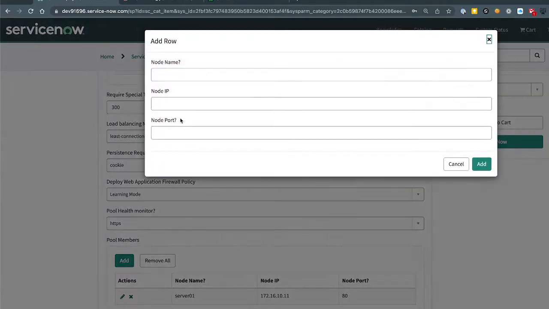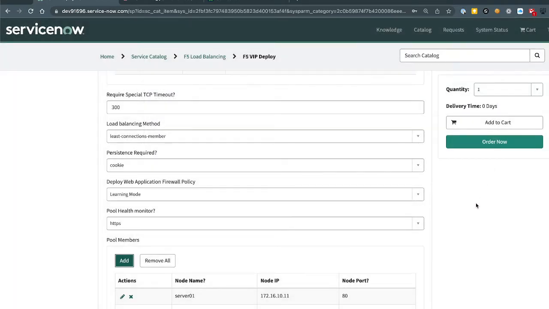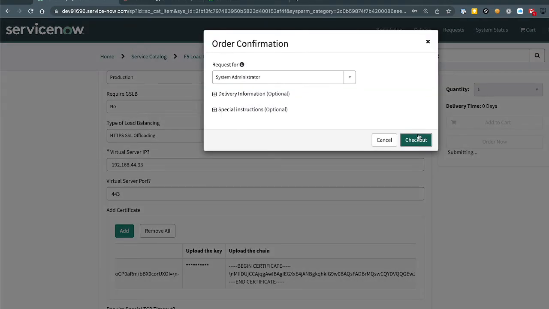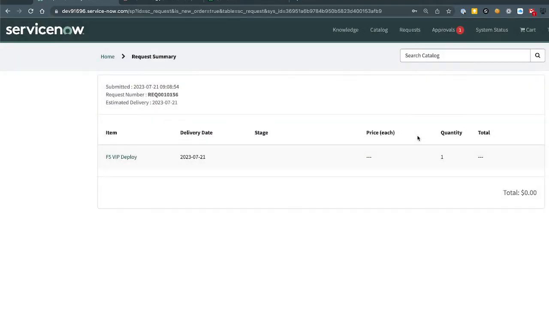And I'm going to add one more server, server 02, 172.16.10.12 on port 80. So once I'm literally deploying a web application that's doing SSL offloading, I'm going to click on the order button and check this out. When I check this out, we can then create that approval and review process.